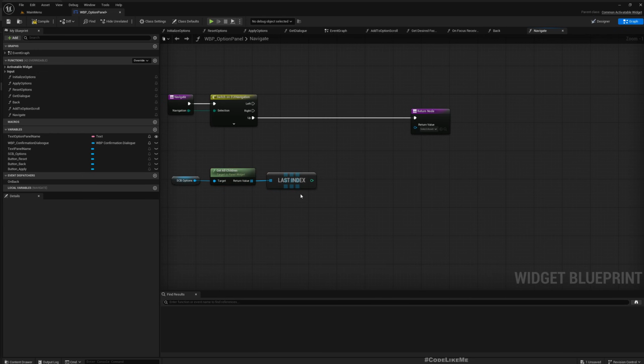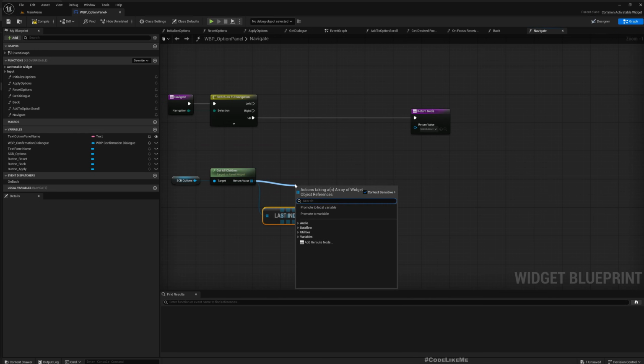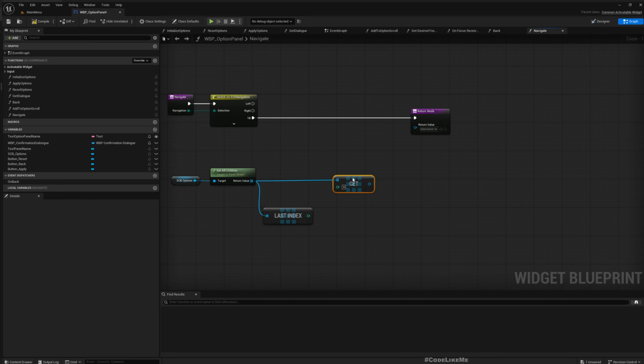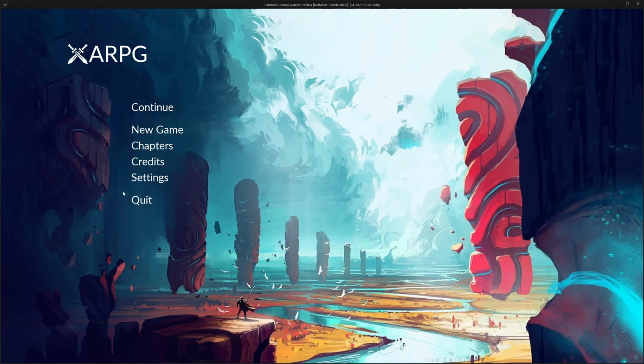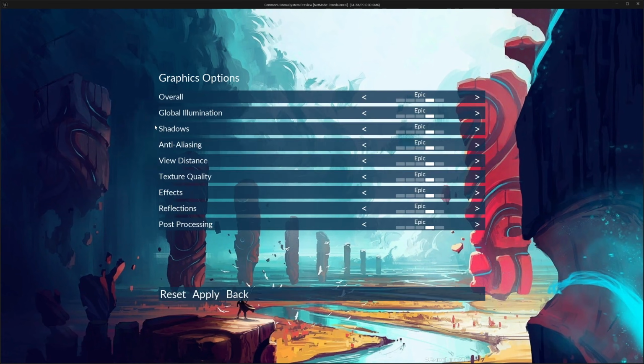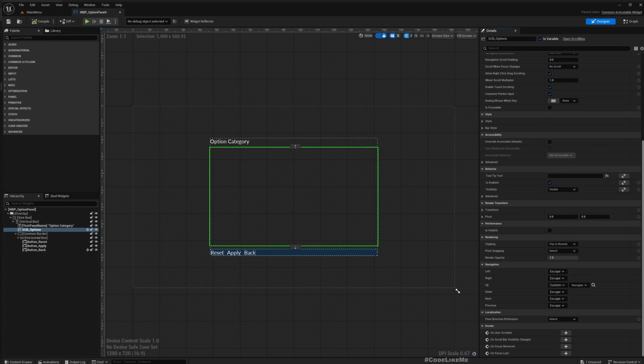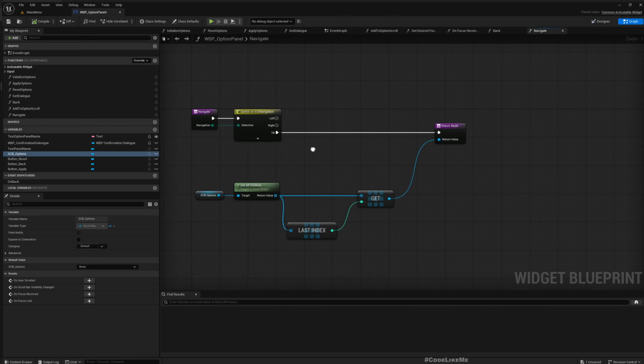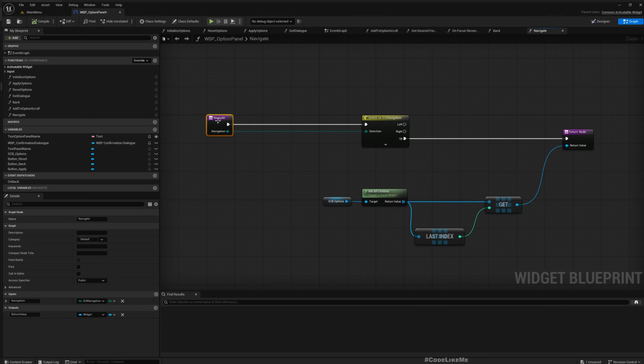I think. So now we have the last index, so using that we can get a reference to that last index and return that. So this should focus on the element, but well, let's see now. Let's go to graphics option, and here I'm on the back. If I press up, as you can see, nothing is happening. So to make sure this is working, I'll add a print.